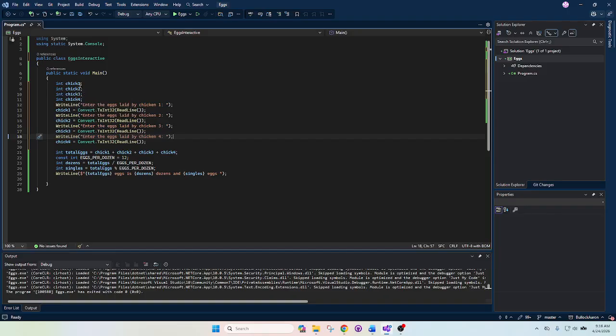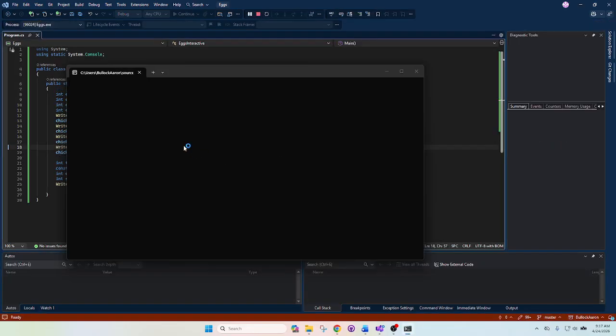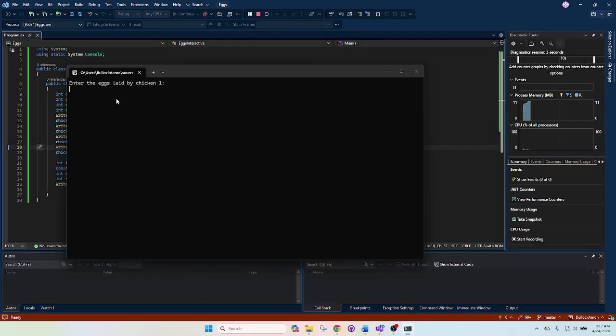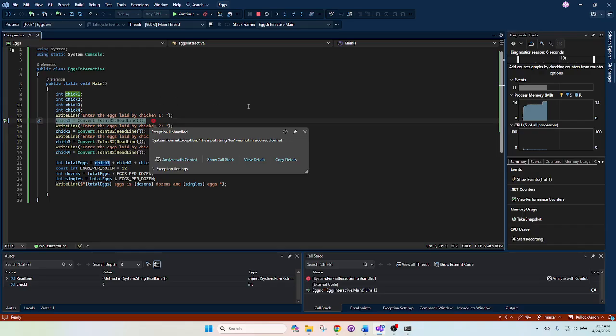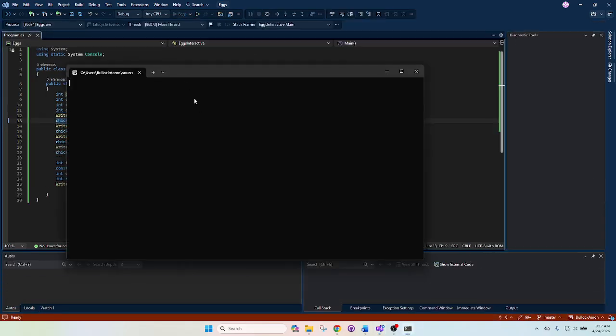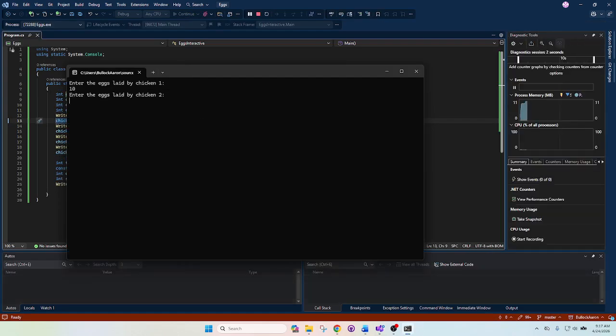So instead of hard coding the value in, we're letting the user pick. So let's go ahead and try that. Enter the eggs laid by chicken 1. Let's do 10. See, it breaks the program because I did not type in a number. I'm going to stop it, run it one more time. 10, 10, 10, 5.